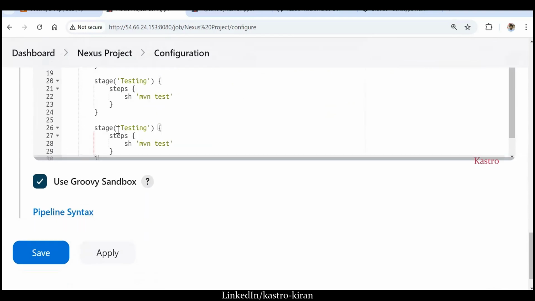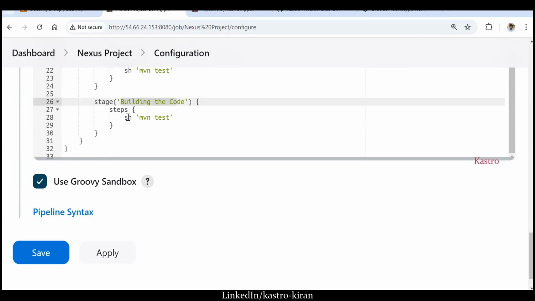So after testing, what is the next stage that I am willing to write? Building. Let's say I'm going to write building the code, or just build is also fine. Anything you want, you can write. Any name you can give to the stage. Now, in order to build the code, we have a goal which is known as the package goal.